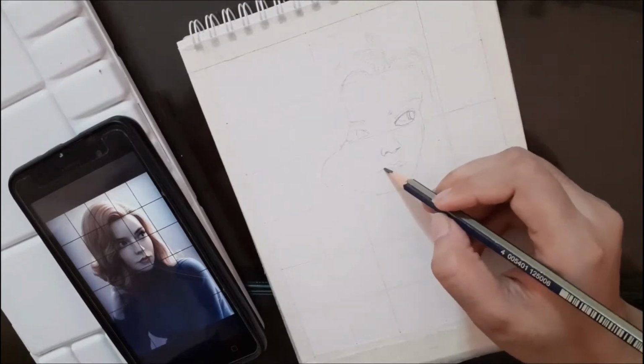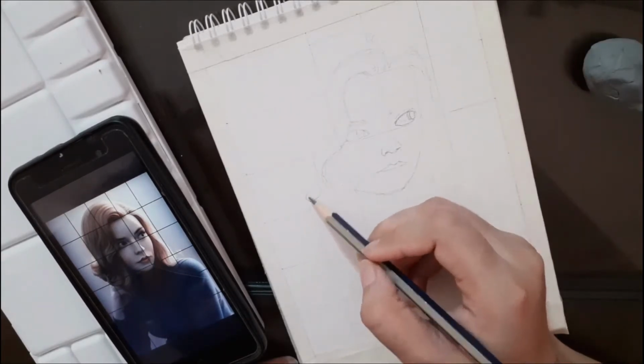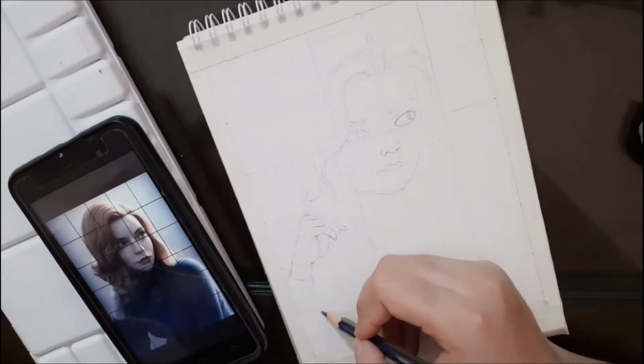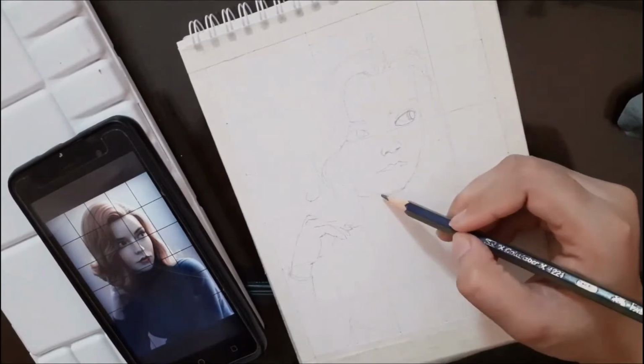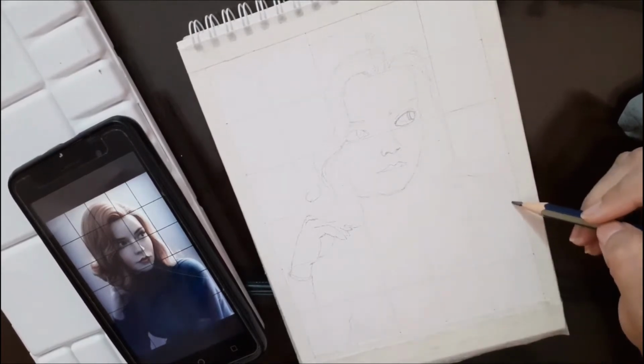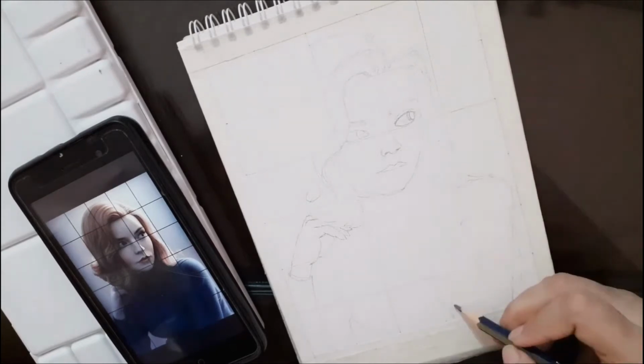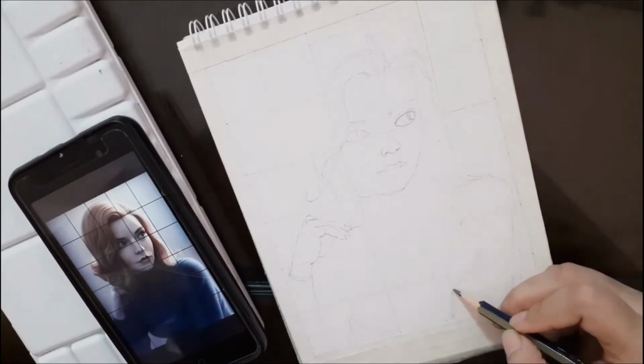I suppose you can use tracing to transfer your reference image, but for that you have to draw the image on another paper first, unless you have a printed image, and not everyone has a printer on hand. But this technique has its drawback too.